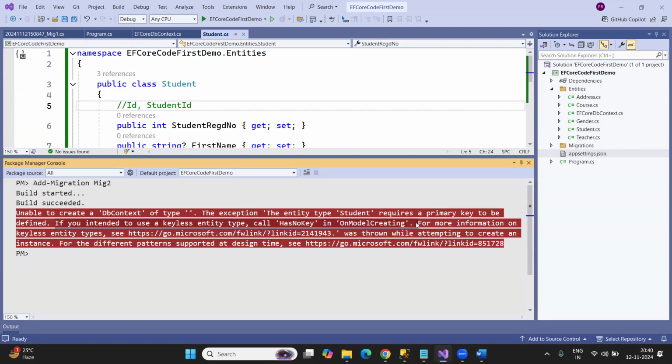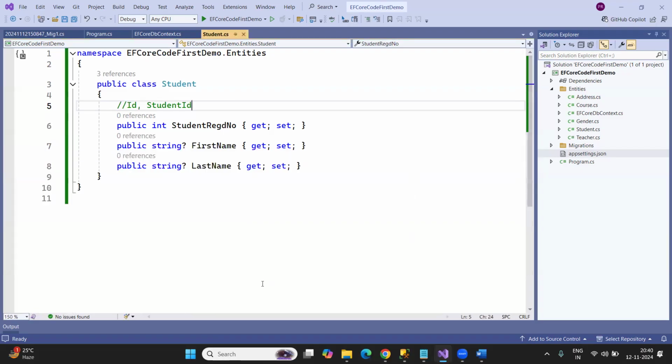Keyless is something different, which I'm going to discuss. It means if you want to create a table without a primary key, for that purpose you have to use the HasNoKey method within OnModelCreating. But what exactly it is saying is that we do not have any primary key property in this entity, so it cannot create the database table. That is what it is saying.